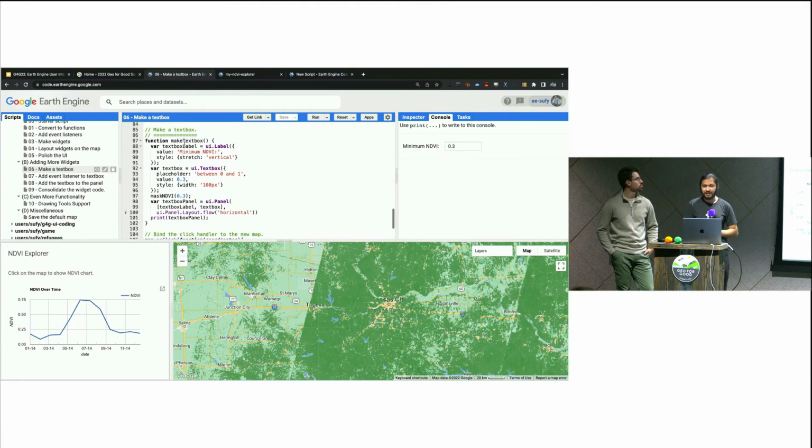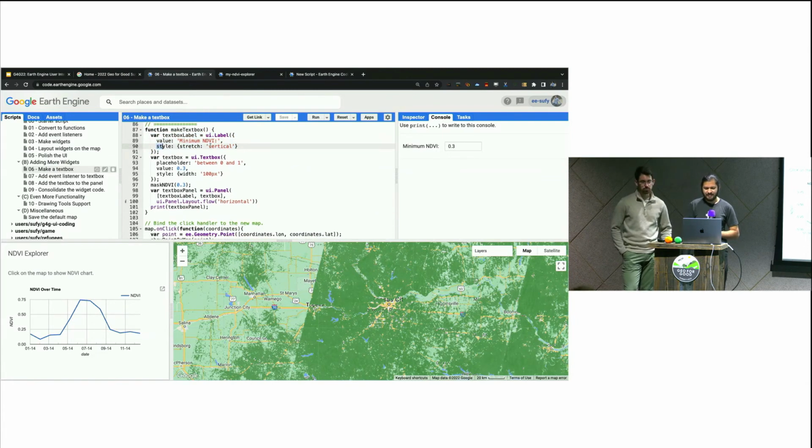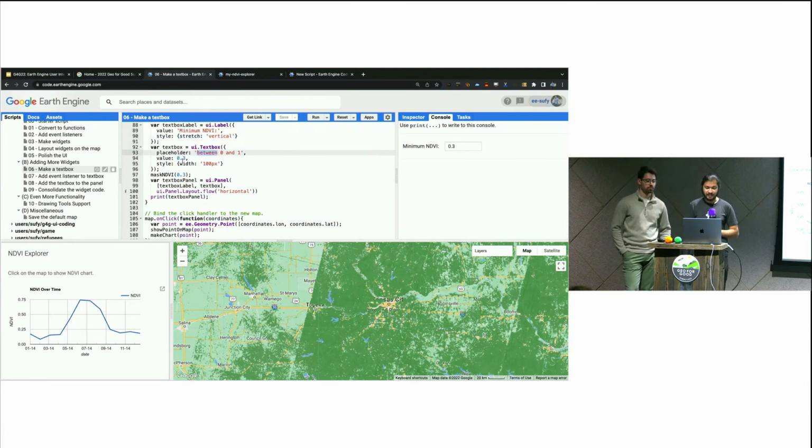So I wrote this function called makeTextBox. Again, everything's a function. That's what I like to do: when I'm doing something, first just write the function to do it. So I made a label to say, hey, what's their minimum NDVI? I gave it a stretch vertical, just to make sure these look in line with each other. I created the text box and gave it a width of 100 pixels.